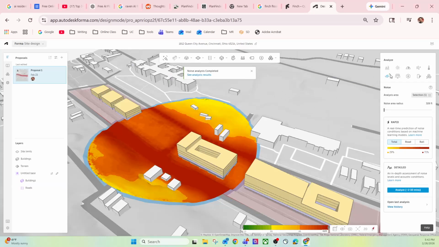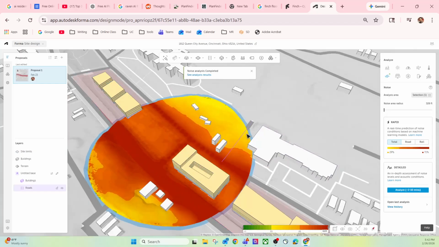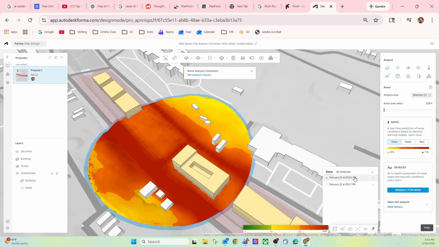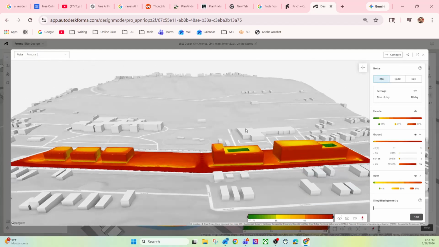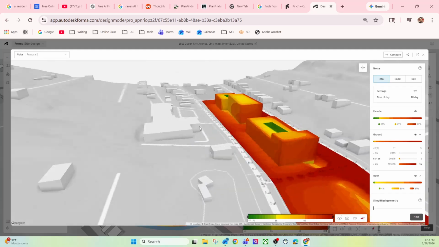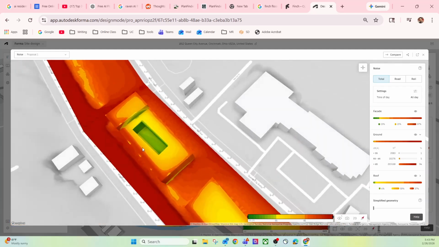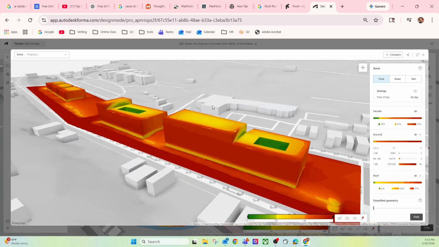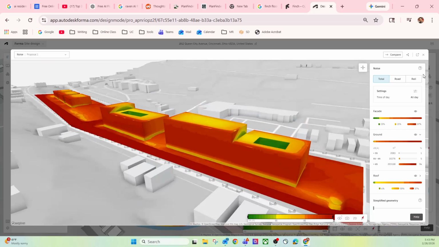In Forma, if you click noise, you are able to compute the noise quickly, this way. If you can afford 10 minutes, you can also run a detailed simulation. The difference is that a detailed simulation will allow you to see the noise distribution across a three-dimension massing model. You can see here the facade is pretty exposed to the traffic noise, but the courtyard is relatively quiet. So you can actually get this kind of very detailed noise distribution in 3D.